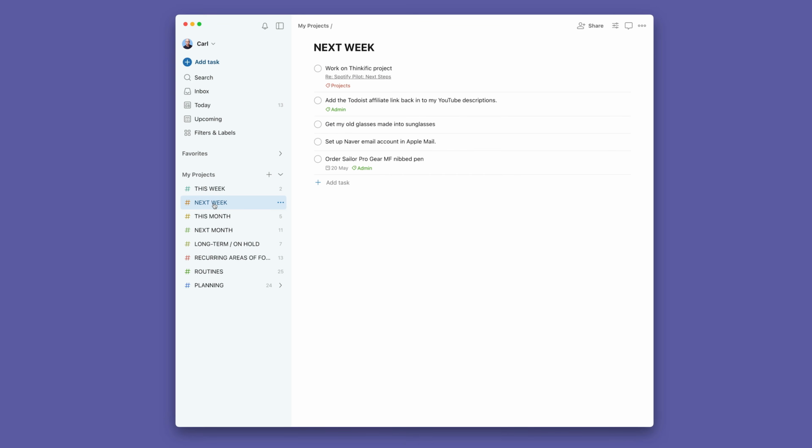Now, next week are anything that needs to be done that don't need to be done this week. I don't need to worry about any of these this week. And like here is something that I've actually ordered or will be ordering on the 20th of May when it comes back in stock basically. And I've actually added a date to that already because I know the date I'm going to do that.